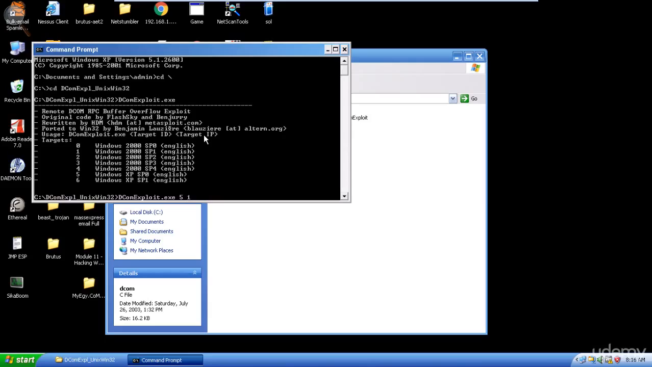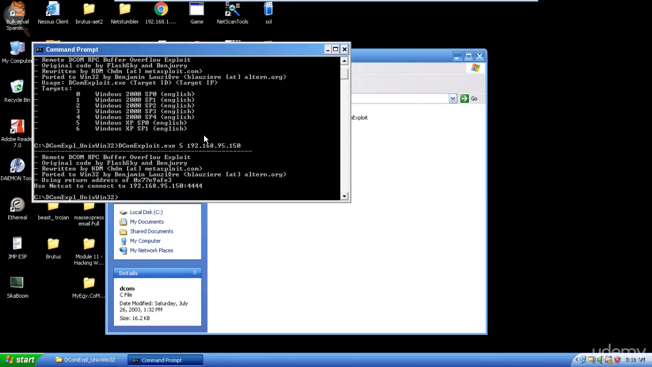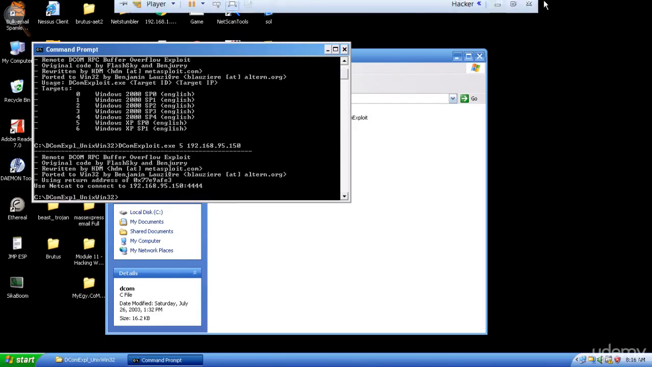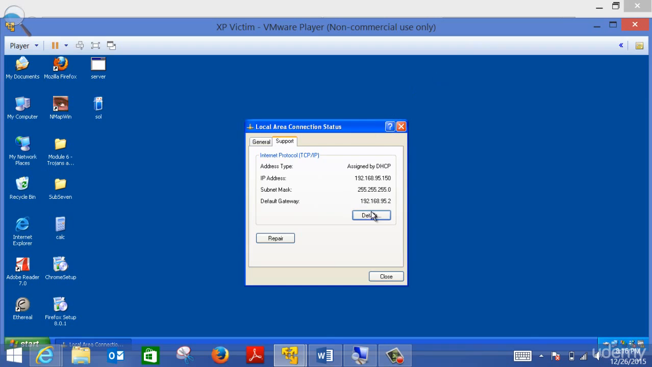And the IP of my machine, the victim machine, is 192.168.95.150. And we press enter. What this tool does is just open a port remotely. Once you launch this one, it will go to the victim machine and open port 44, and we can verify that the exploit was successful.